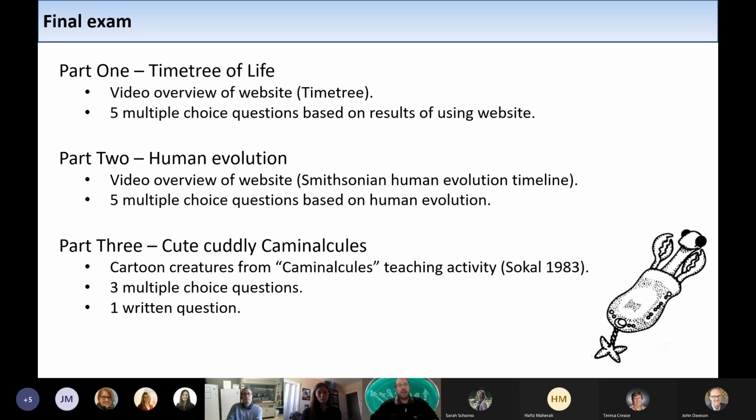Again, in 2 cases, they were making use of online resources. The first one is a website called Time Tree of Life, and I provided them with a video overview of me going through all the things they would be doing. And then there were 5 multiple choice questions based on the results of using that website. There was a spreadsheet they were supposed to complete to get some information that they would use in answering questions.